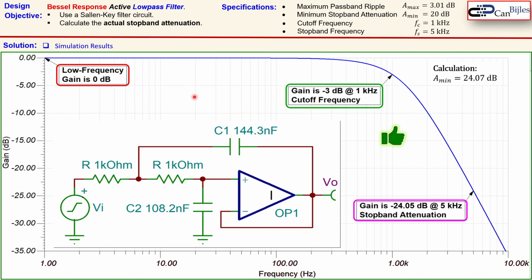Alright, this was our example considering the Bessel response active low pass filter design. Use the Sallen-Key filter circuit.